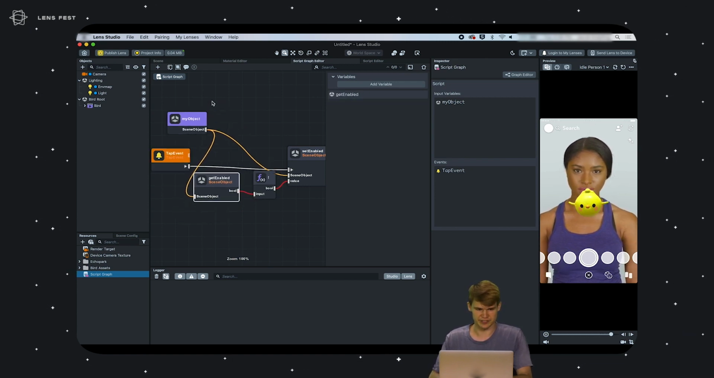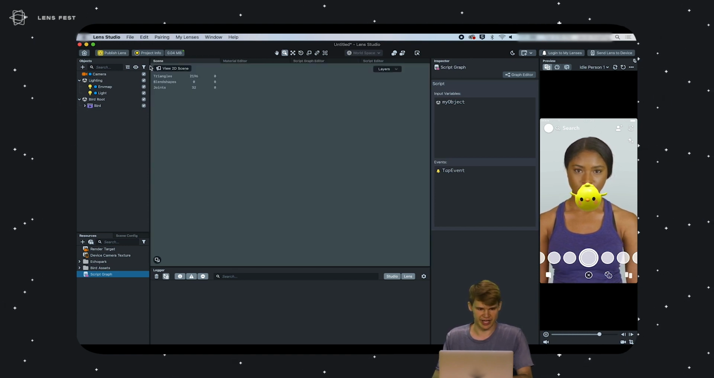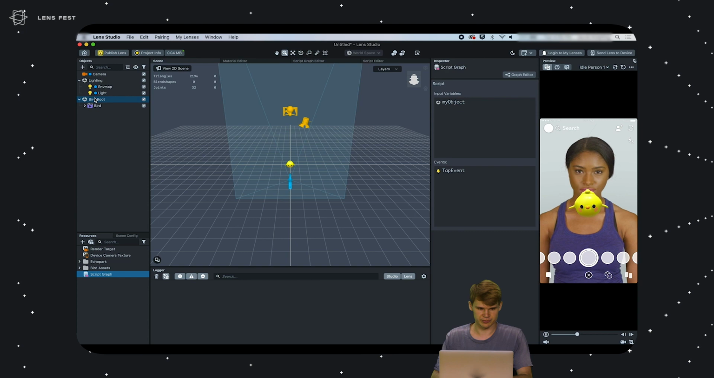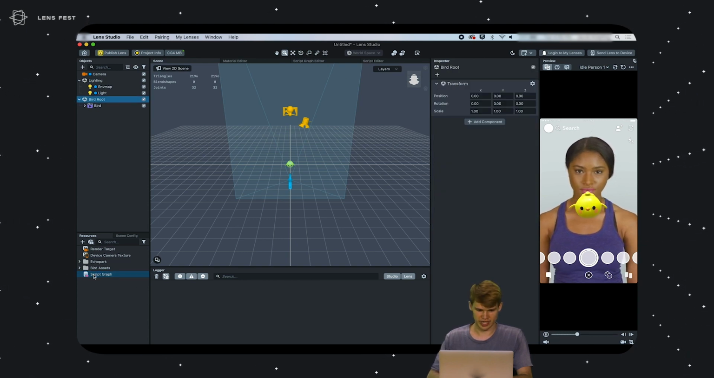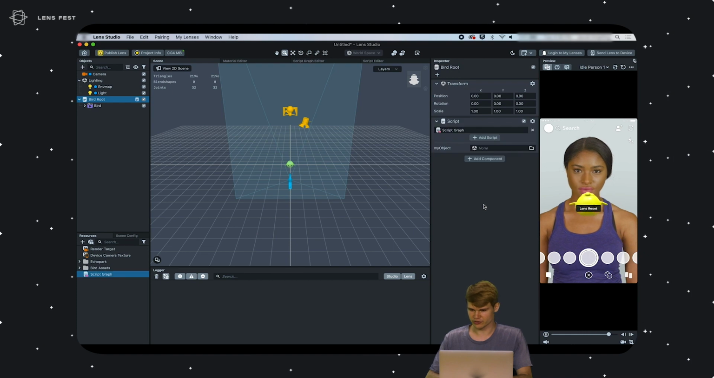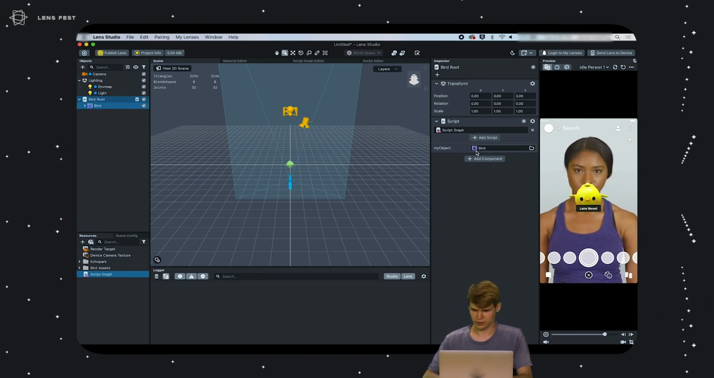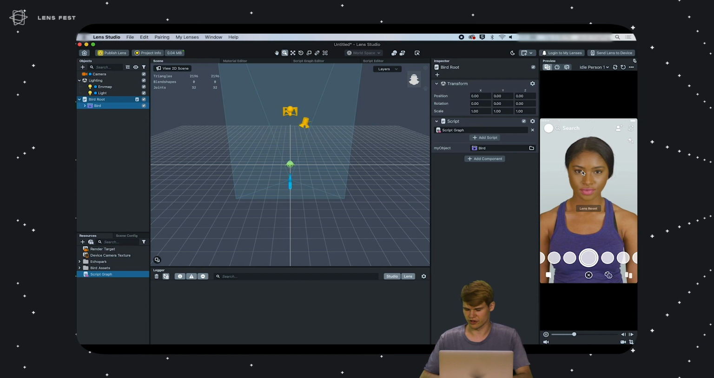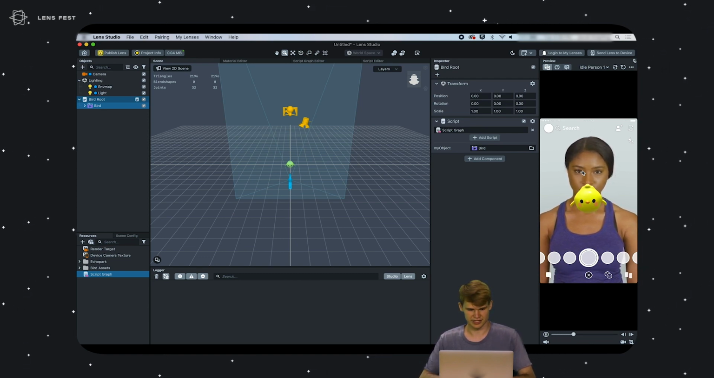Now we need to put it in the scene. The script in the resources panel is going to act on the scene, so we need to find an object to place it onto and drag that script over to add it. Then we can select our object. And now on tap, we can toggle the bird in and out.